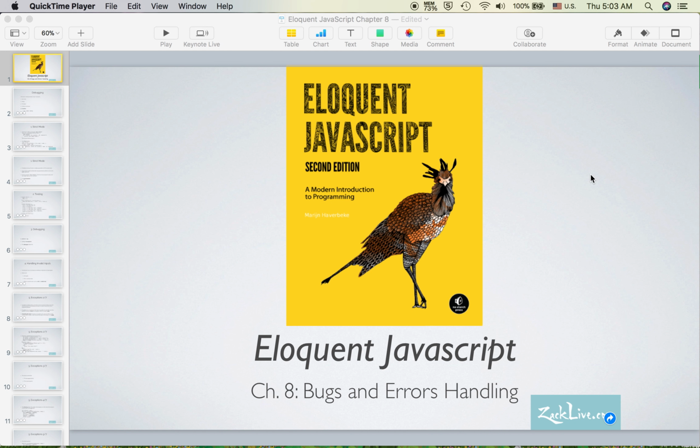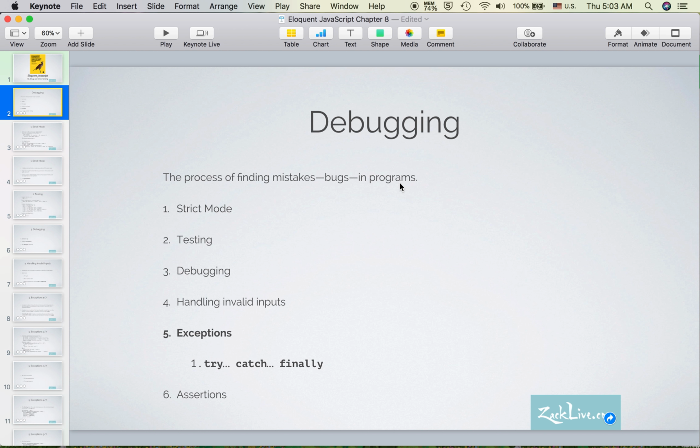Hello, I'm Zach. Today we are going to talk about Chapter 8 of Eloquent JavaScript, Bugs and Errors Handling. This chapter is all about debugging. Debugging is the process of finding mistakes, aka bugs, in programs.